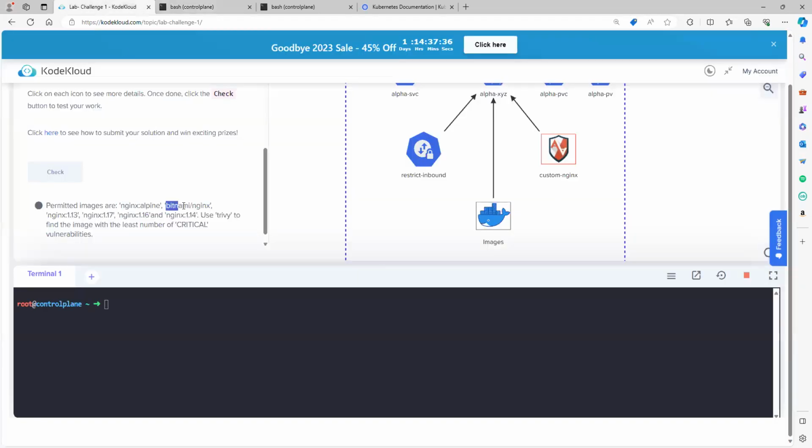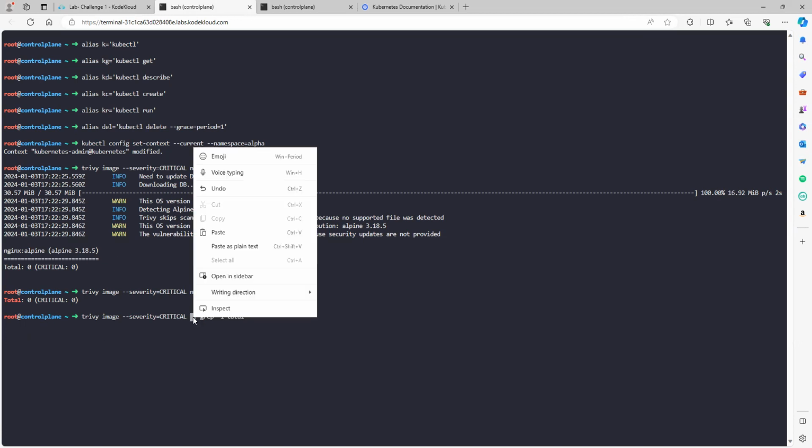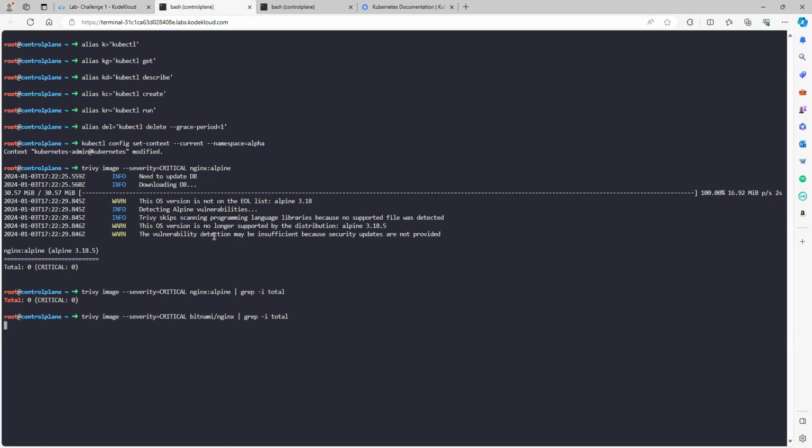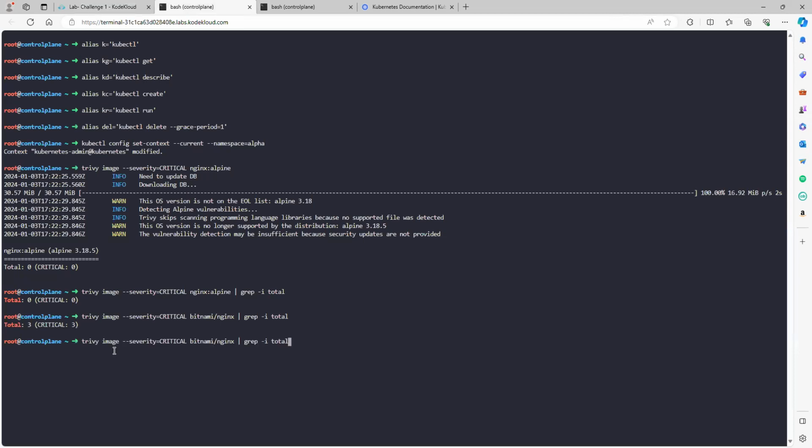But let's quickly check some other images as well, just for the sake of clarity. This one has 3 critical vulnerabilities, and the other ones, if you see, are pretty much the same: 1.13, 1.17, 1.16, 1.14. So I'll check for 1.17. If 1.17 has vulnerabilities, then definitely the older versions will also have more or equal, if not more, number of vulnerabilities. So let me just check the 1.17 one.